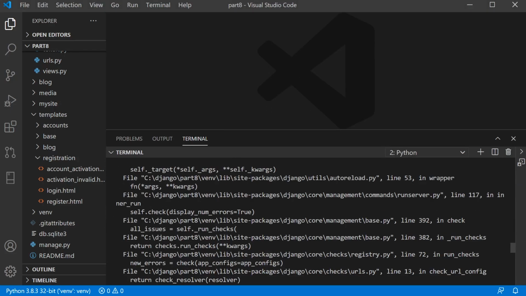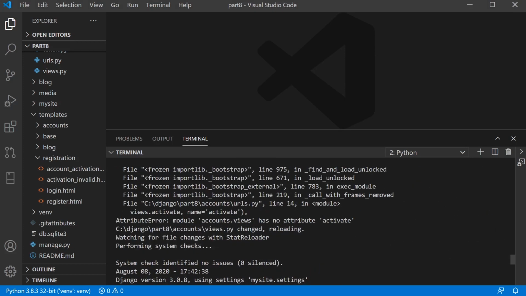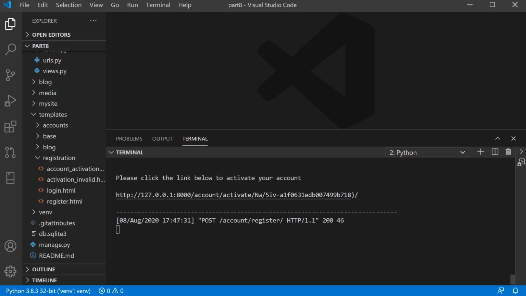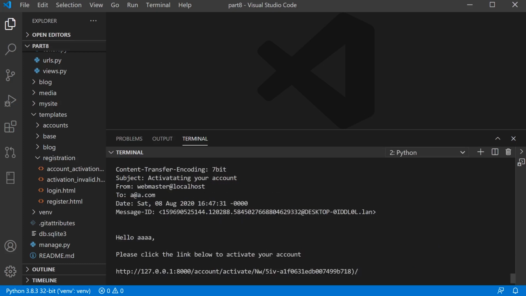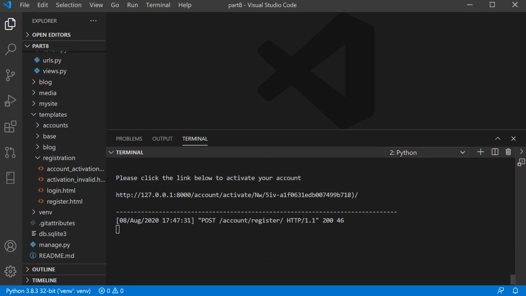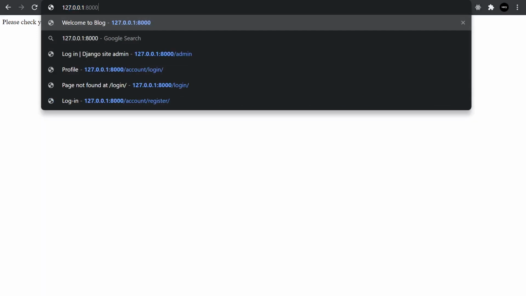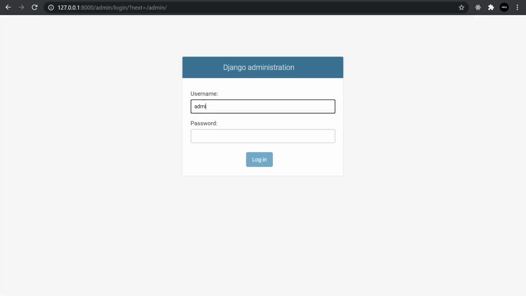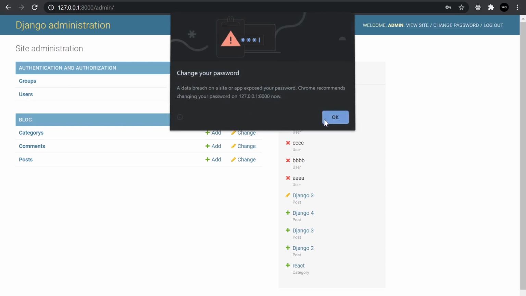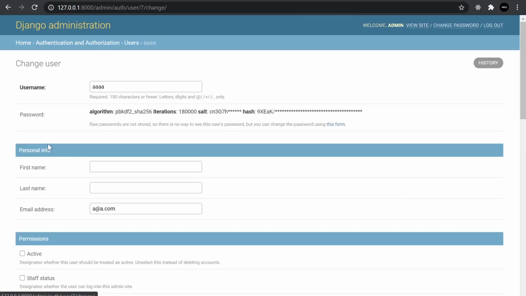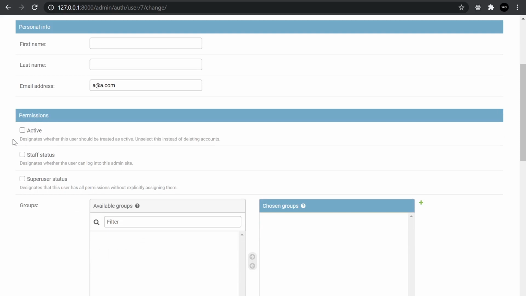So here it says hello. Let's go down here, this is the bottom. This is the email that's just been sent to AAAA, and you can see here's a nice link. I'm going to use that link now back in my browser to activate the account. But before we do that, let me show you the admin area for that user. So the user has been registered, and if I go into AA, you can see that the active is not activated.